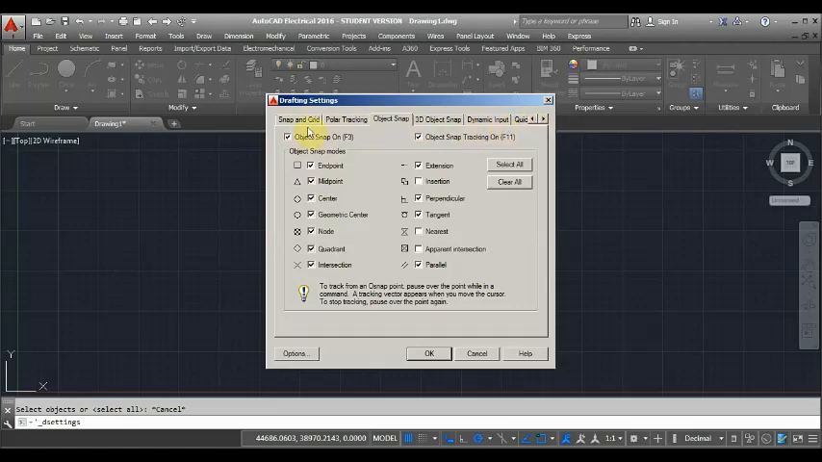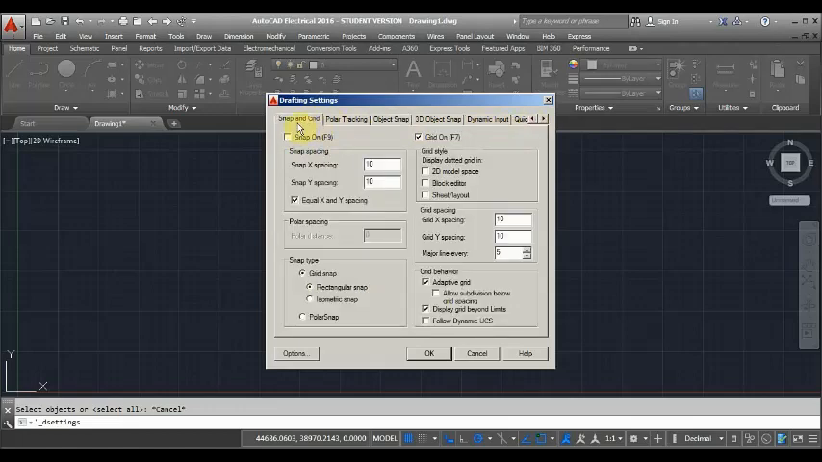In this dialog box you can see many settings. Here are the snap and grid settings. You can set snap on or off and grid on or off for the drawing. You can press the function key F9 to toggle between snap on and snap off. And if you press the function key F7, that will toggle grid on and grid off.